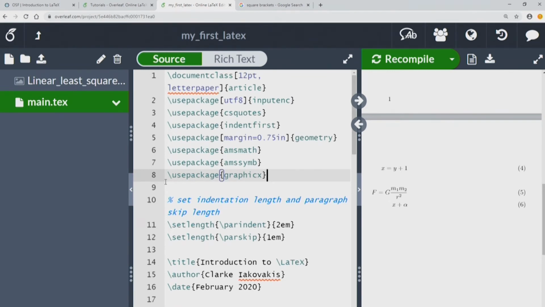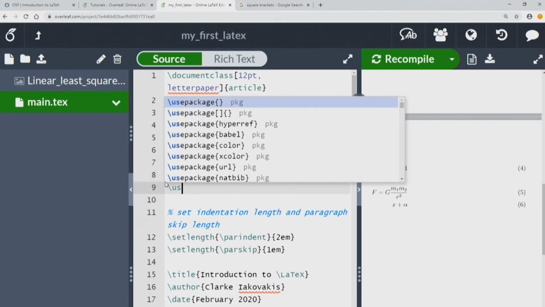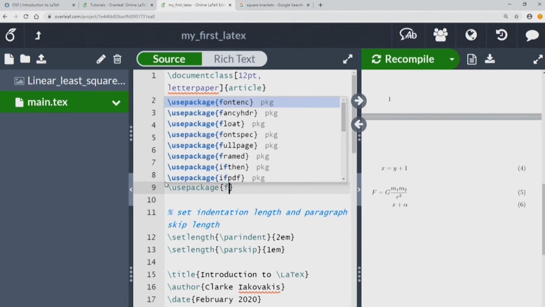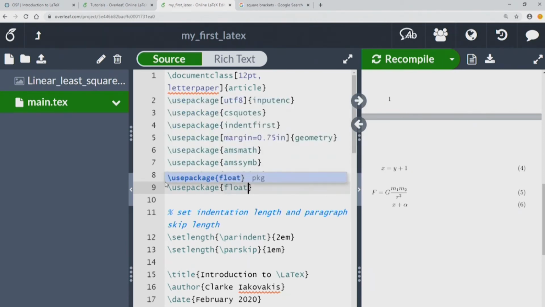Let's also go ahead and load float. And float is good for helping control where stuff goes. This can be one annoyance in LaTeX, placing documents specifically where you want it to go. And float helps with that. So do we all have graphicx and float loaded?